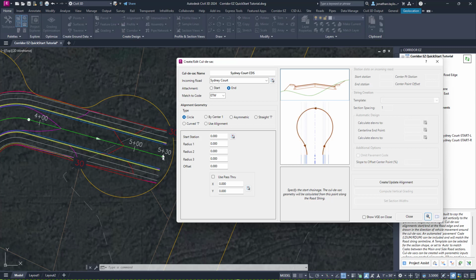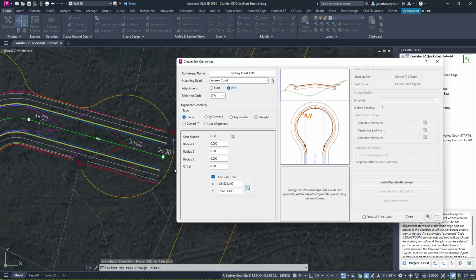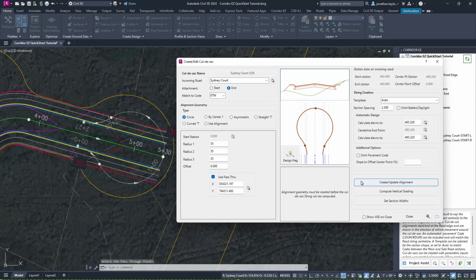Now I know that the cul-de-sac needs to stop here, so I'm going to click on Use Pass-Through, click the picker tool, and use my snaps to click on the end of the alignment. The radius values are going to be applied here. You can see with the hover graphic showing you what those values apply to are going to be 35, 35, and 35. All you need to do is click Create Update Alignment, and this will draw for you a Civil 3D alignment.